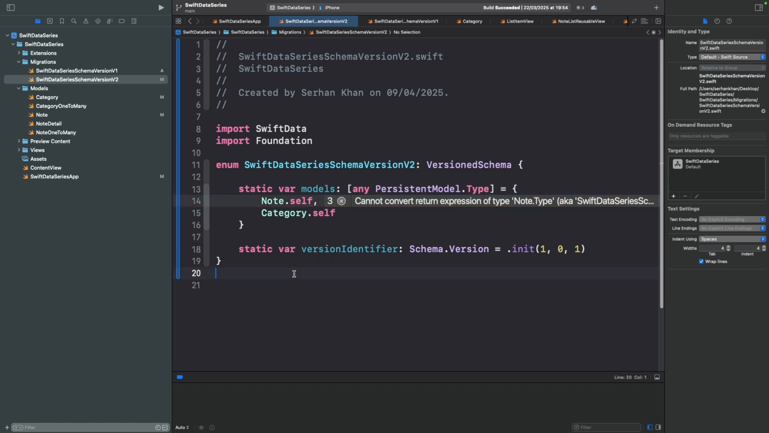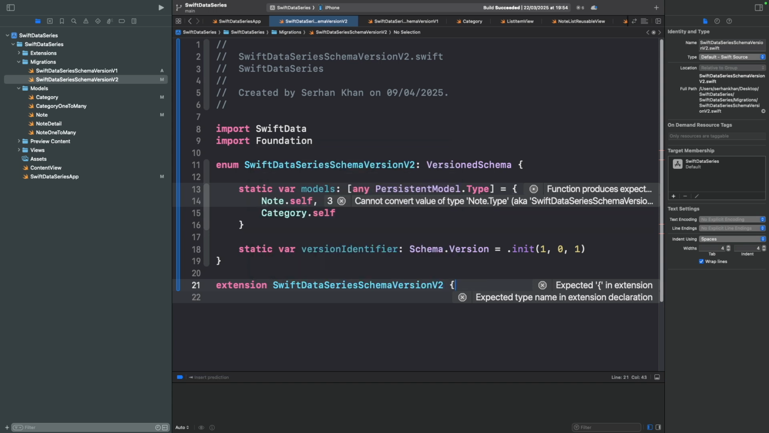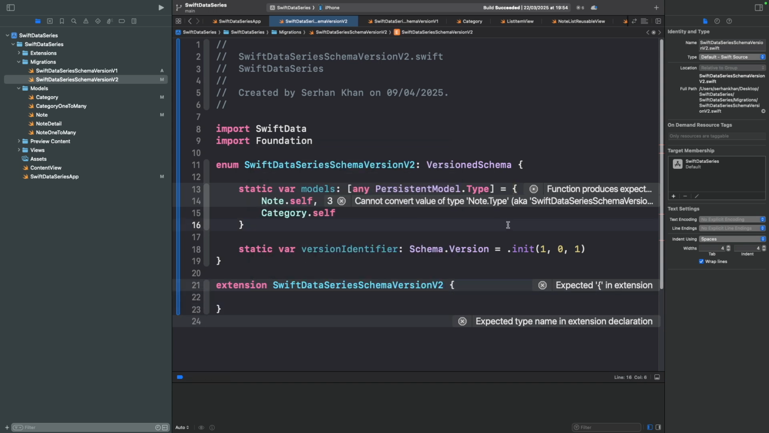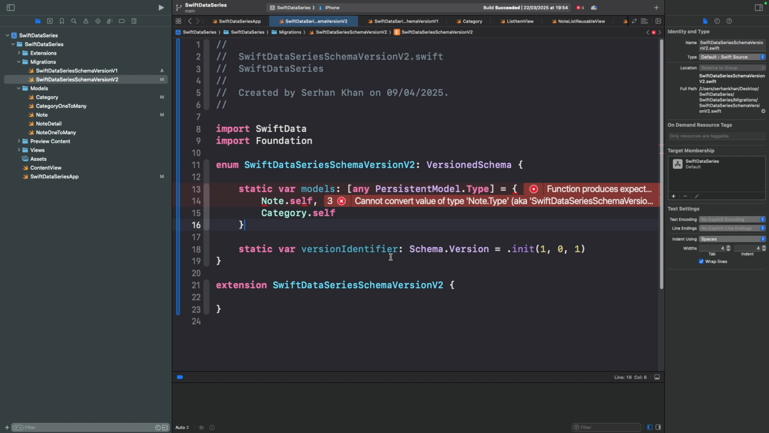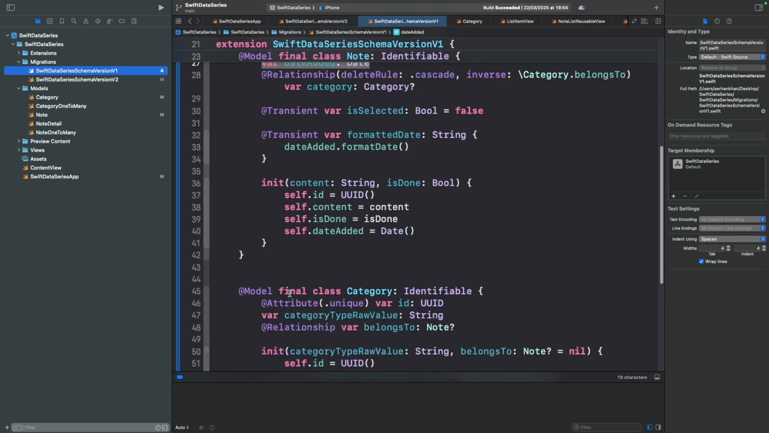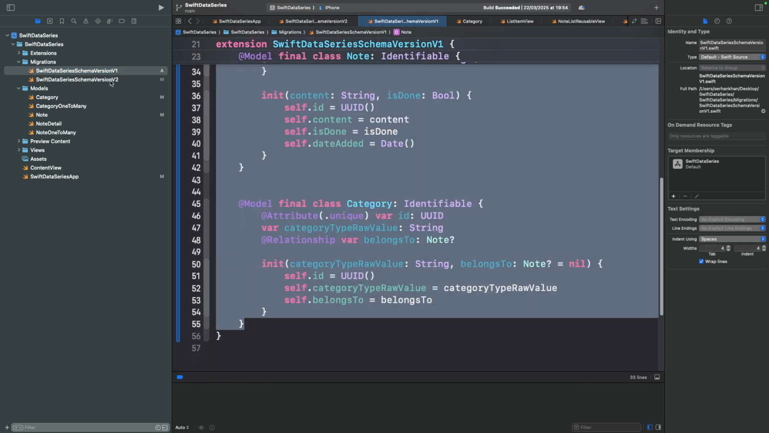basically now we're gonna have an extension as we did before, SwiftData series schema version 2, and function produces. Okay, what is the problem here? Okay, we're gonna have an array instead of curly brackets. We're gonna have array brackets. Okay, so let's copy the models from version 1. Since we are not gonna change anything major right now, we can copy and paste the models.